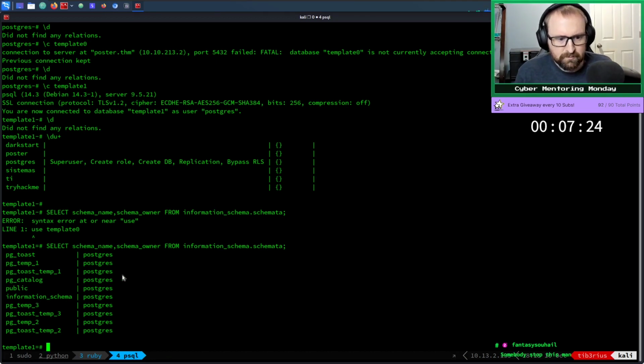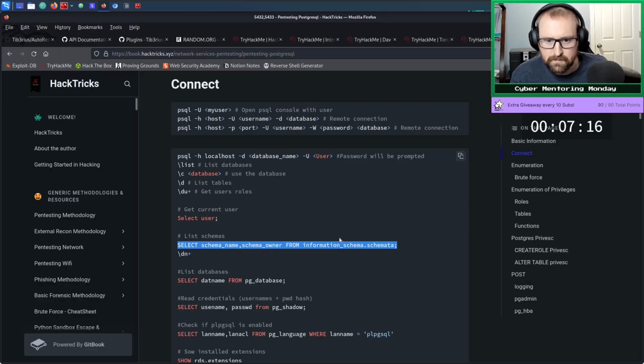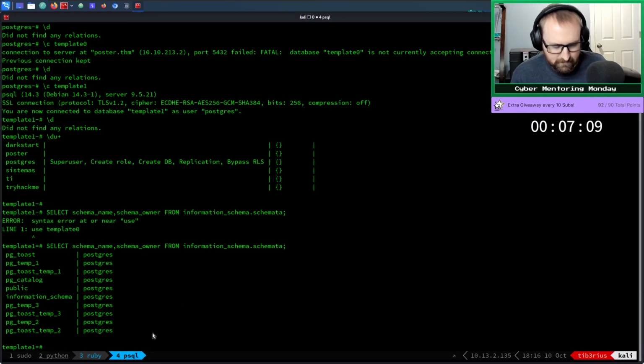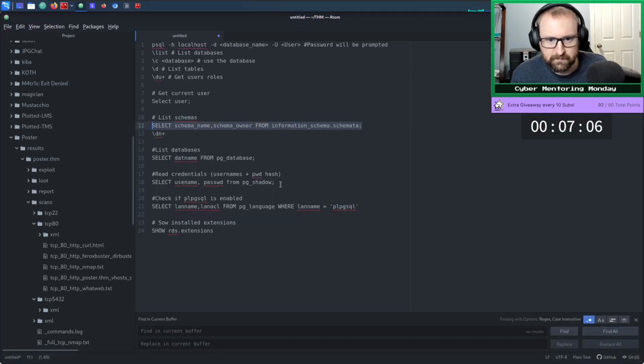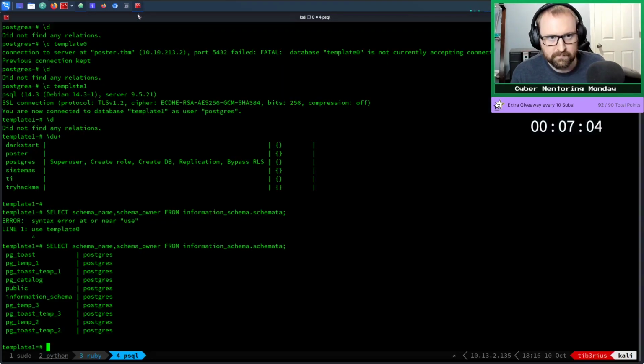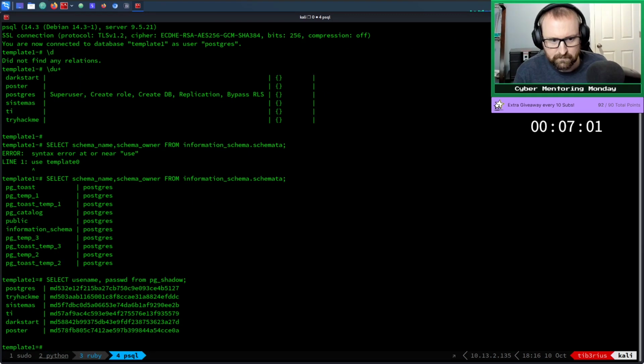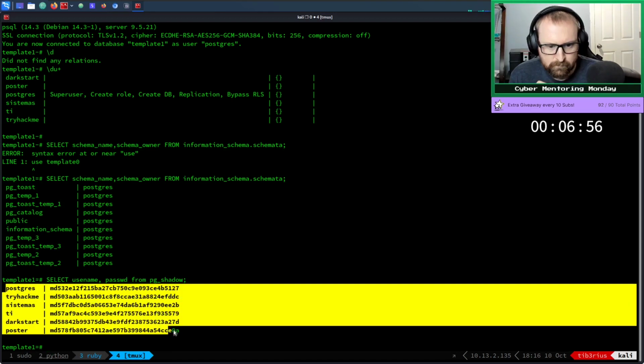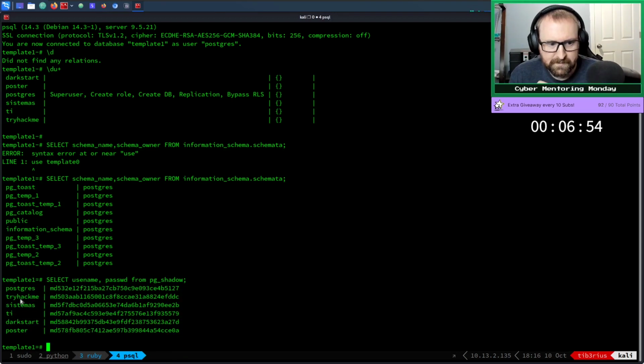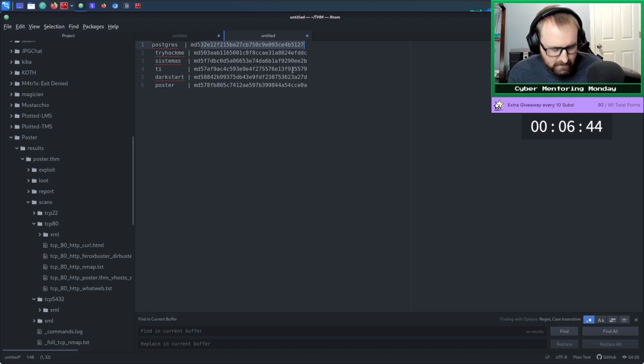Alright, so can we just do... I mean, screw it. Let's just read credentials and see what we get. I can't do it from there. I got to do it from here. Okay. This is bound to be stuff like usernames on the system, right? Are these all MD5s? That's an MD5. I'm just going to select those.